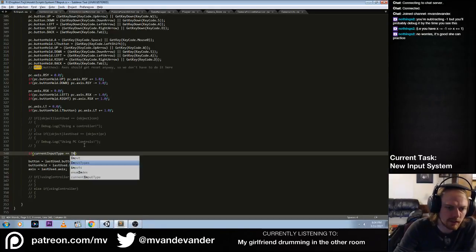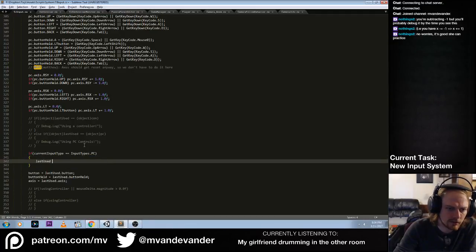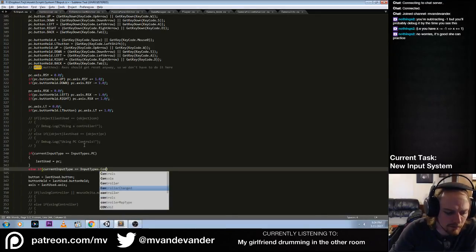is equal to input types PC, then we'll go last used is equal to PC, and then we'll do an else if current input type is console.